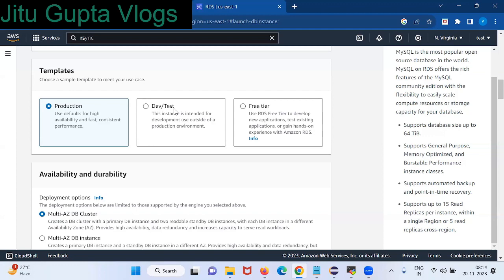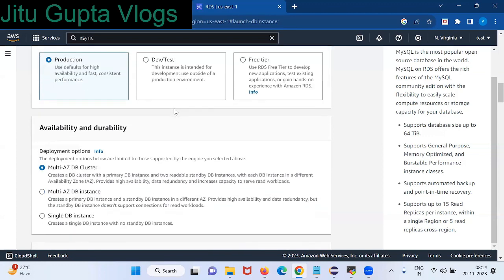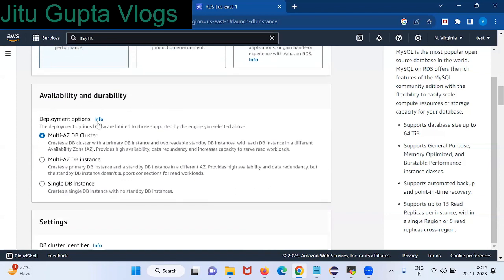We can see what things we'll face here. Availability and durability. You can see multi-AZ DB cluster, multi-AZ DB instance, and single DB instance. See the difference. If I click this one, multi-AZ will happen automatically in my backend. We already discussed this point in the RDS advantages, right? If you need multi-AZ, you just check the box and we get it.